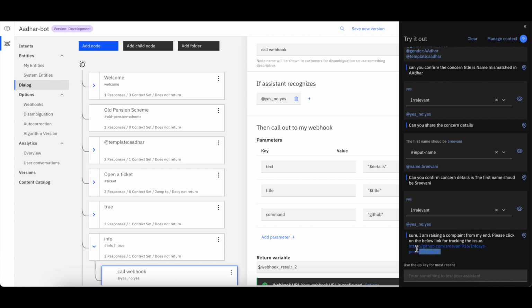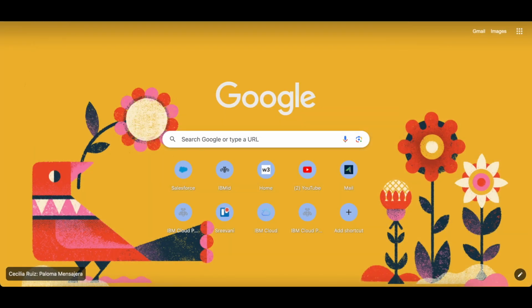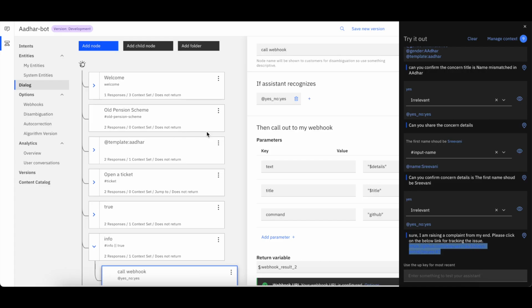Once we open this, we can see the issue has been created, named name mismatched in other. It came as a title, and this is the description. That's how we can easily connect any external source to the Watson Assistant.